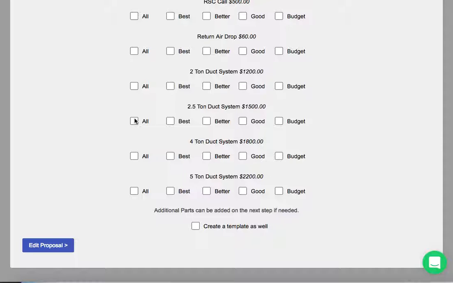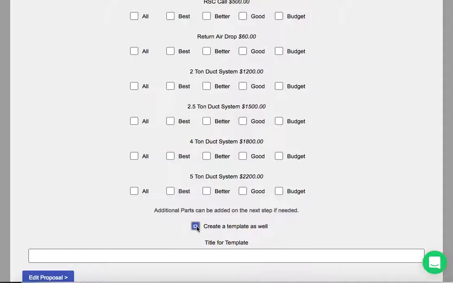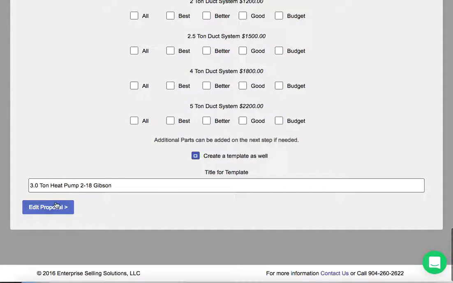And if you like this job, you're going to do this job a lot. This particular 3-ton, I'm going to create a template for it. So maybe I'll call this a 3.0-ton heat pump 2-18, and I'll put my name so I know that I created this template. I'll click Edit Proposal.